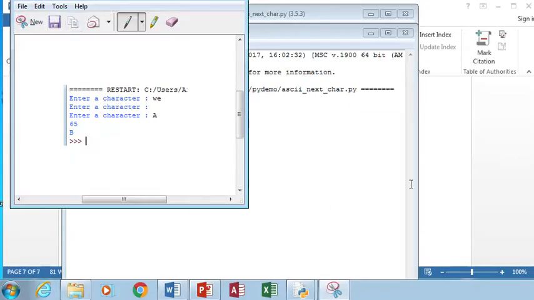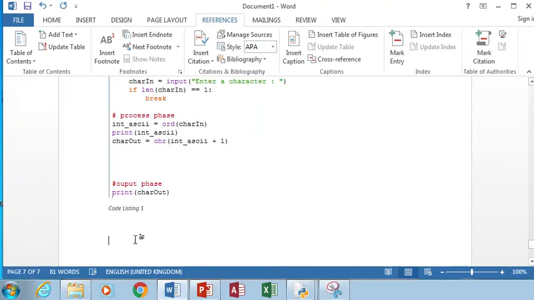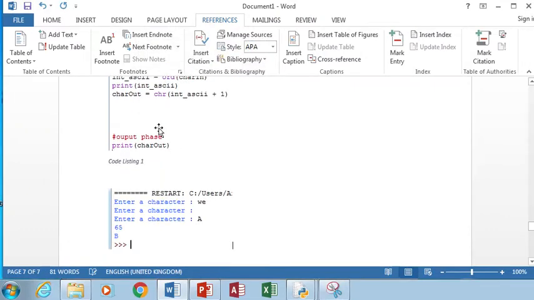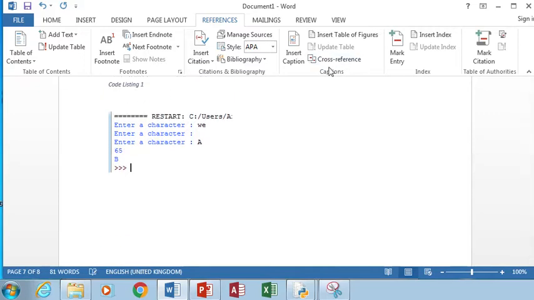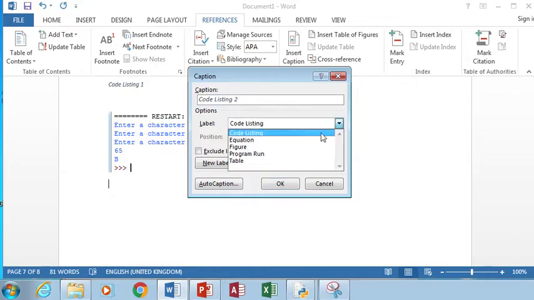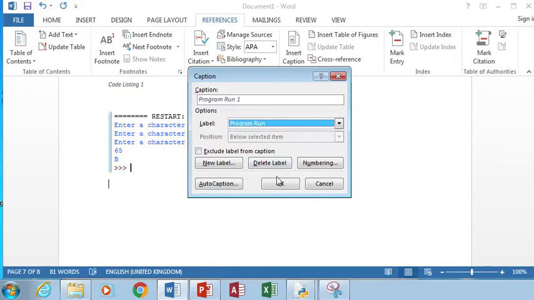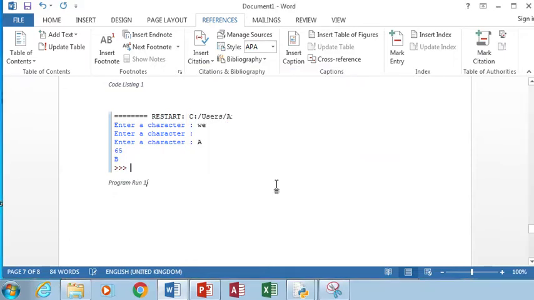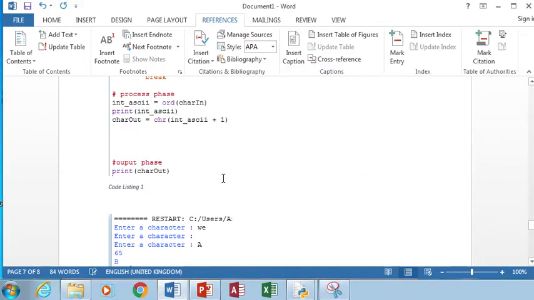I can now screenshot that, just this little bit over here, and I can go edit and copy, back to my Word document, right click and paste, and press enter so that I'm underneath it, and again from the references menu I can insert caption, but this is not a code listing that I want. I simply change the label to program run, and program run 1, there we go. It's automatically going to number those for me.